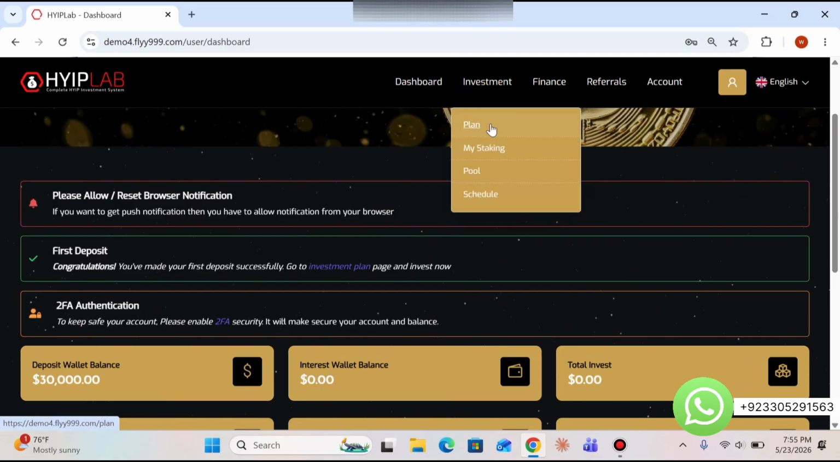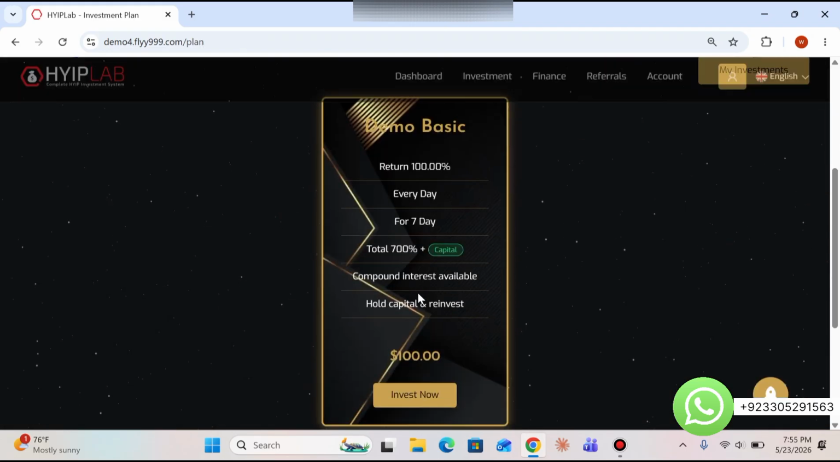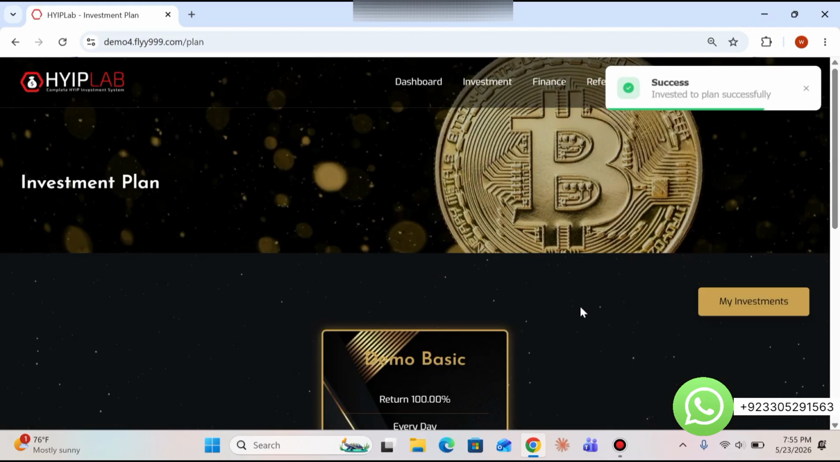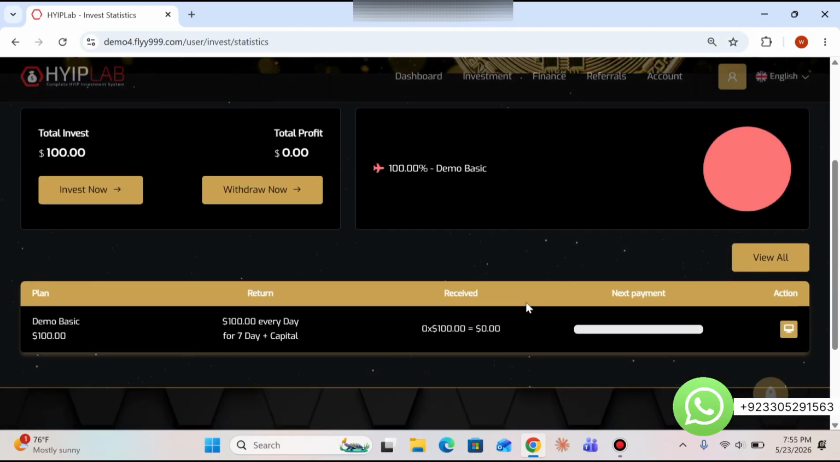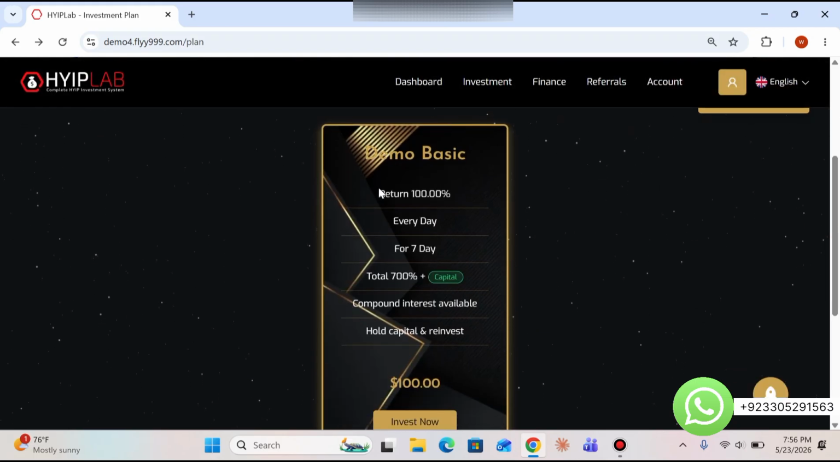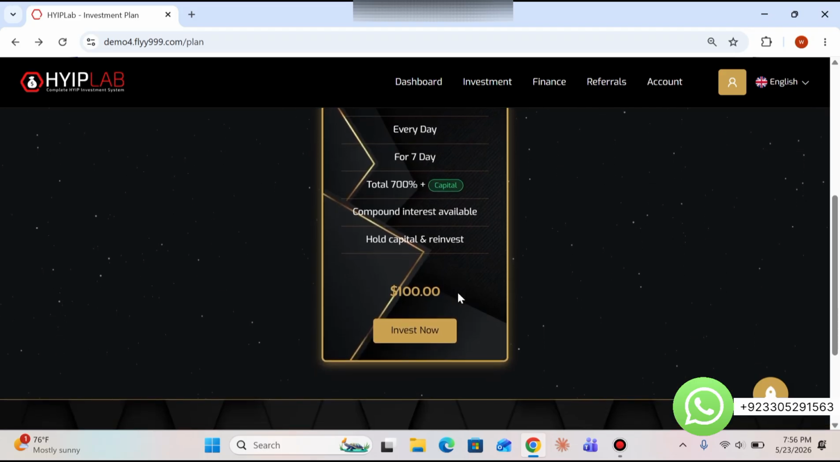Now here's the investment section. Here the user can invest in plans, staking plans, pool plans, and schedule plans. I'll go to the plan section, and this is a demo plan. If the user wants to invest in this plan, the user can invest with the deposit balance. Here click on yes, and the amount is invested in the plan. Here you can see that our capital is now invested in the plan, and after this time our profit will be added. You can see 100% return for this plan is for 7 days, and you will get 100% return every day.